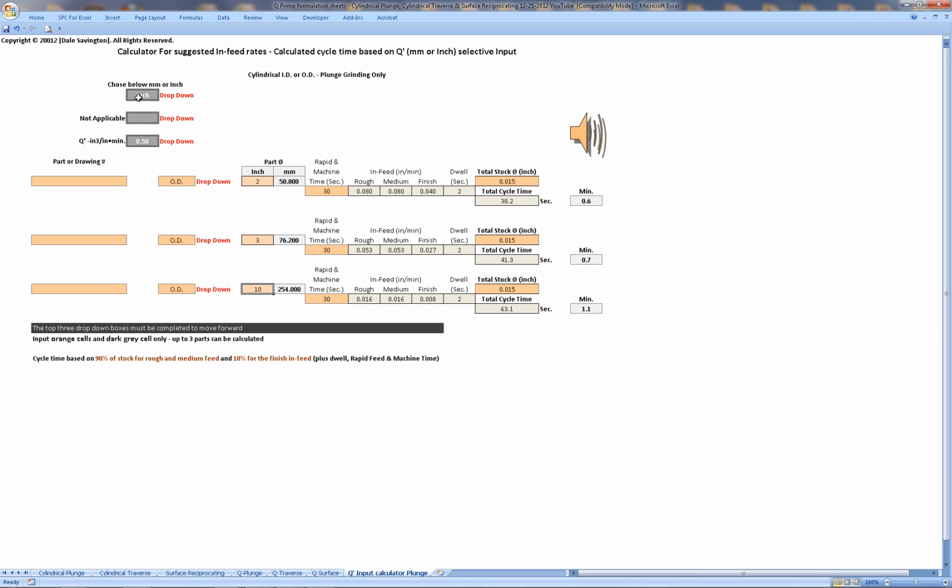So we have a choice at the top of inch or millimeter. Now we've put in inch, and you see the second drop-down box says not applicable, and the third now says cubic inch per inch minute, which would be inch. If we had chosen millimeters, then that would have blanked out where it says cubic inch per inch minute, and the cubic millimeters per millimeter second would have shown.